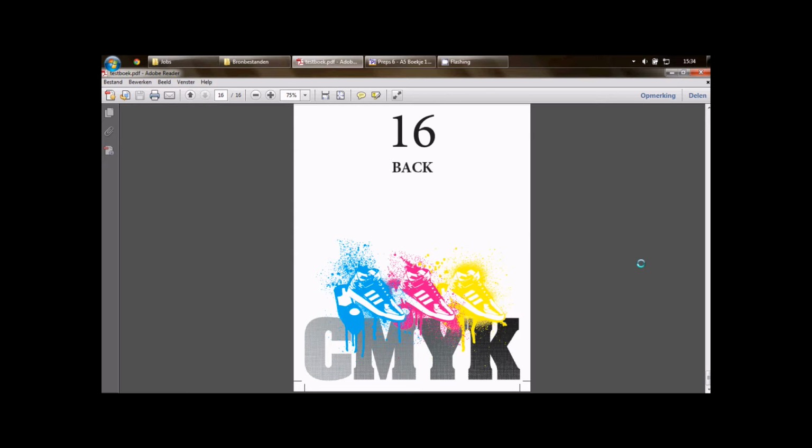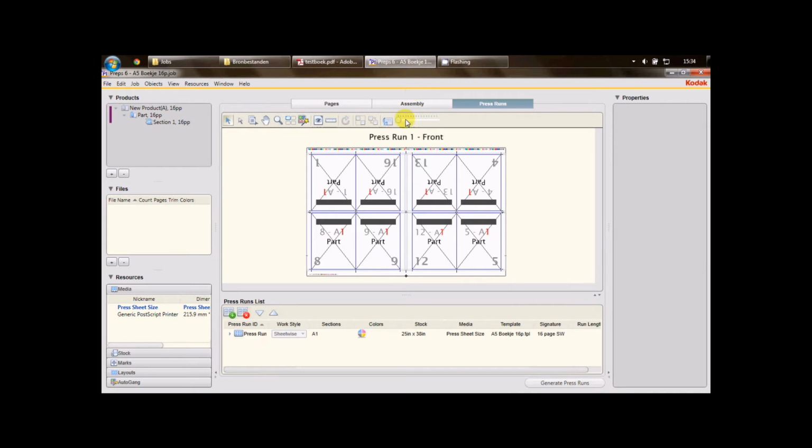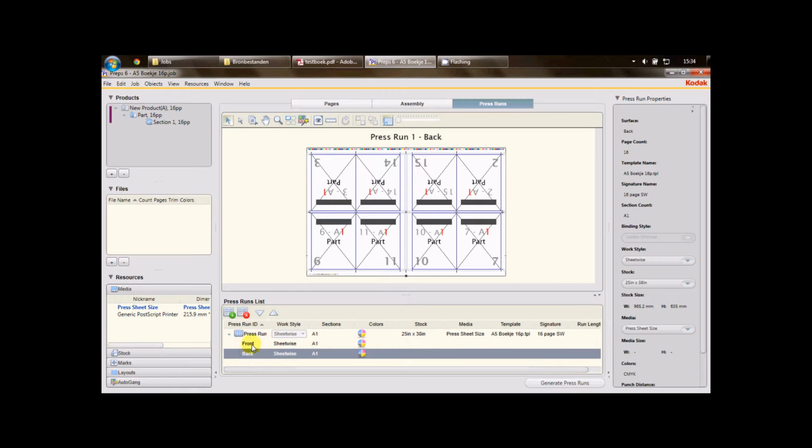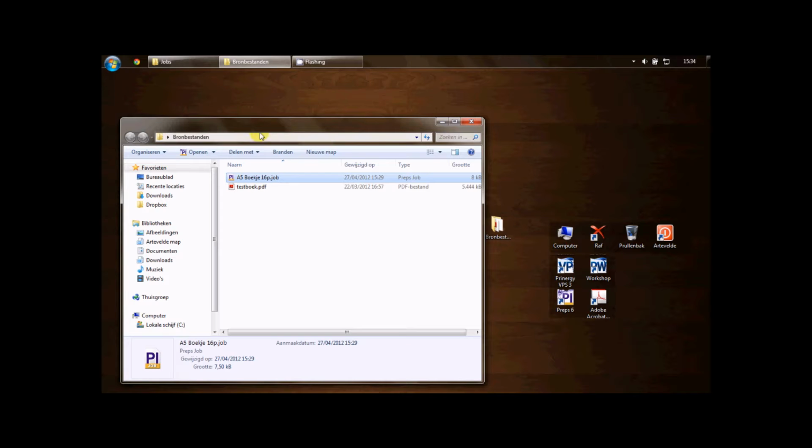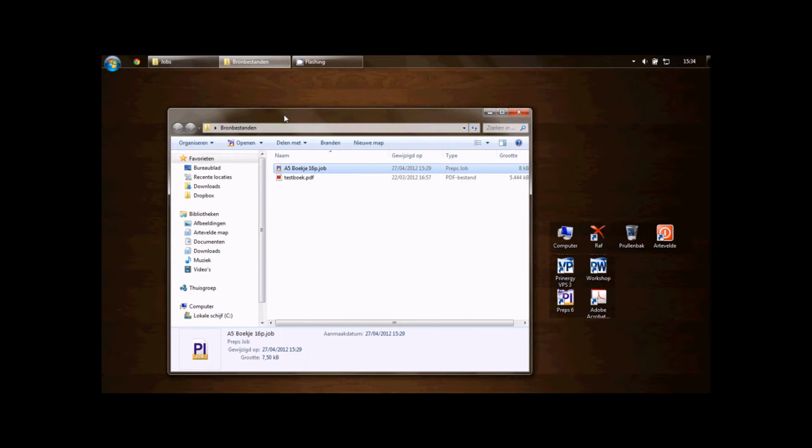The imposition was based on a 16 pages booklet in 4 colors which we created earlier. The imposition template we created also counted 16 pages, 8 on the front and 8 on the back. I've saved both these files in a folder which I called source files. I'll be needing these later on.